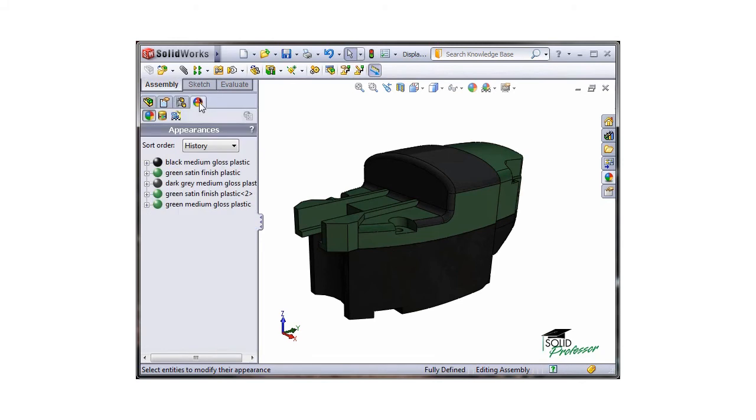From the Display Manager, you can set the model's appearances, decals, scenes, cameras, lighting, and walkthroughs. All of the appearance functionality available in previous versions of SolidWorks can be accessed here in the Display Manager, including features like decals, which were only available in PhotoWorks. You can use these buttons here to toggle between viewing the appearances, decals, or scenes and lighting in the model.